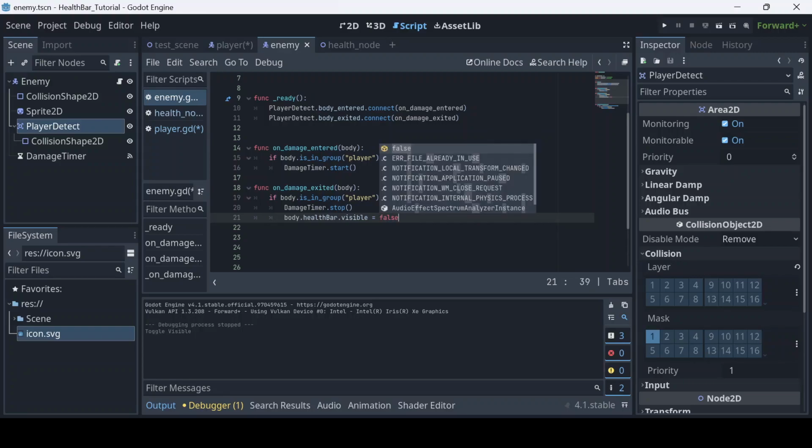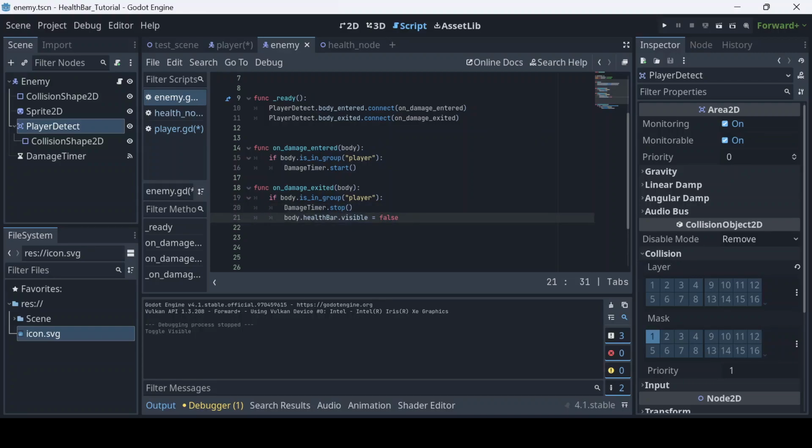So this is a very easy way to do it. We're saying, hey, switch the visible to false if it happens to be on when the player leaves the damage area. And that's literally it. That's all we have to do.